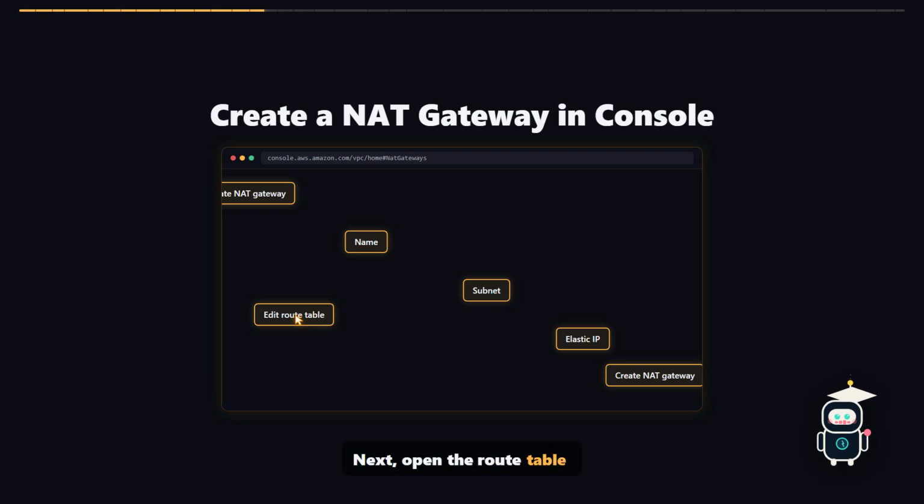Next, open the route table for the private subnet in the same availability zone. Add an IPv4 default route 0.0.0.0/0 with the new NAT gateway as the target. That route is the private subnet's outbound internet path. If you choose a regional NAT gateway instead, do not select a subnet. Regional NAT gateways are VPC-level resources that AWS expands across availability zones automatically.